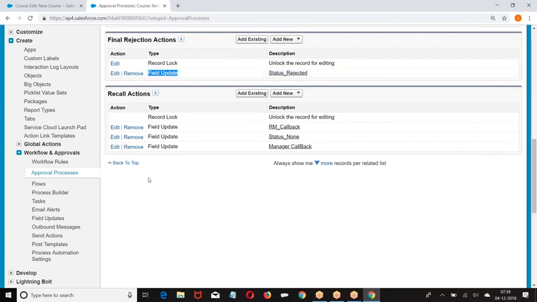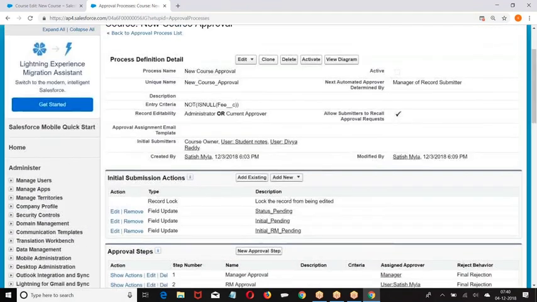If something goes wrong and if I call back the record, then I told update the status as none, manager as none, and RM as none. If I call back, the values are reset to none again. Okay. Look at this format.